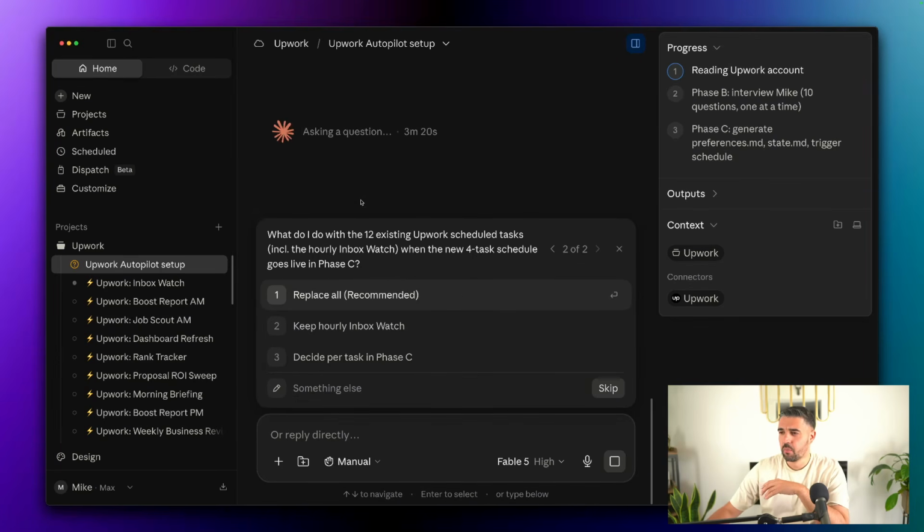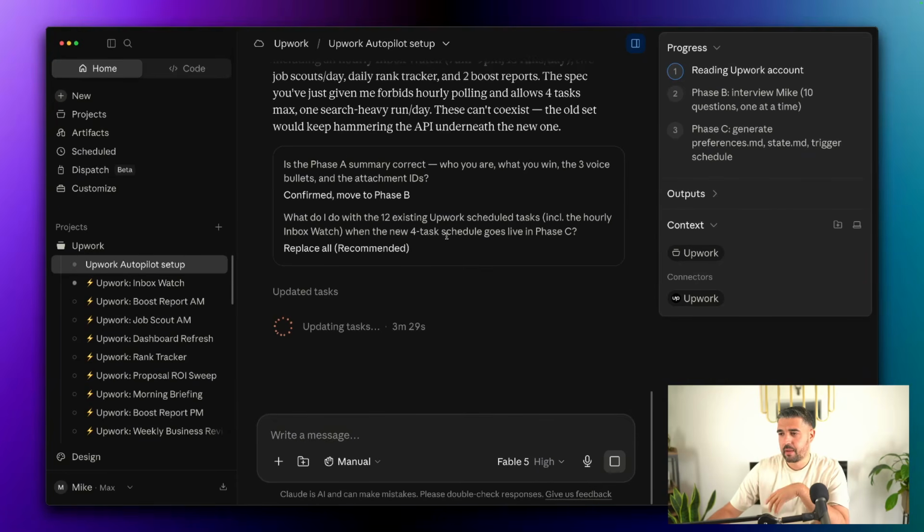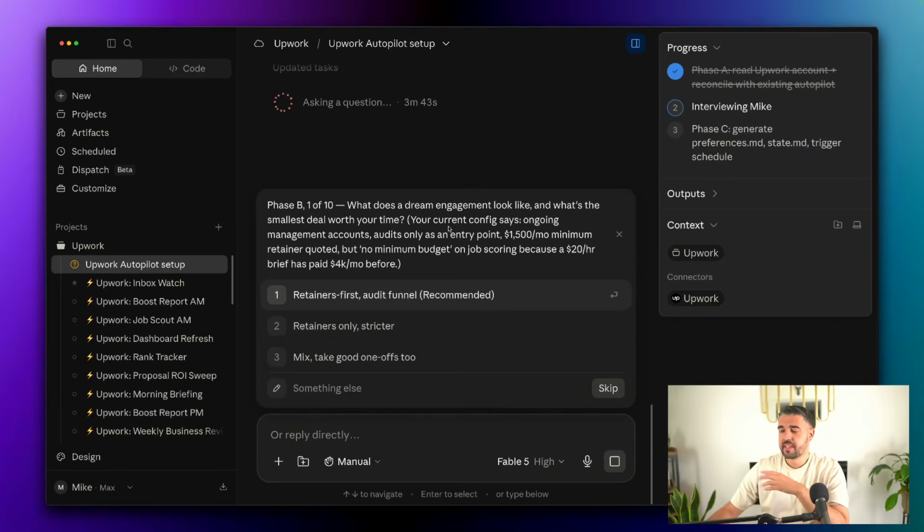What do I do with the 12 existing Upwork scheduled tasks when the new four-task schedule goes live? Replace all. You won't have that. That will just go through that process, but I reduce the amount of scheduled runs because of the rate limit that I hit earlier. So that's the system learning to keep your profile safe. This is all of the questions now, 10 questions, phase B, 1 of 10.